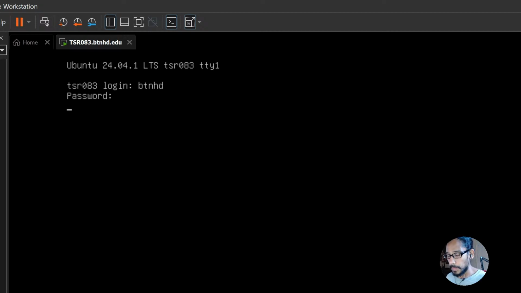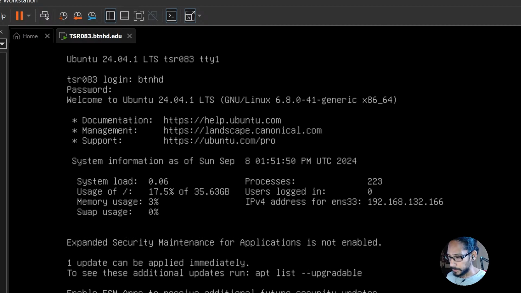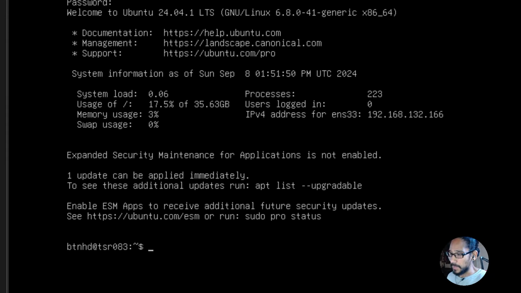cool, and awesome. Got the IP address 192.168.132.166. Let me take my notepad and write that down because we're going to be needing that IP address pretty soon to get it into the KVM. All right, 166. All right.